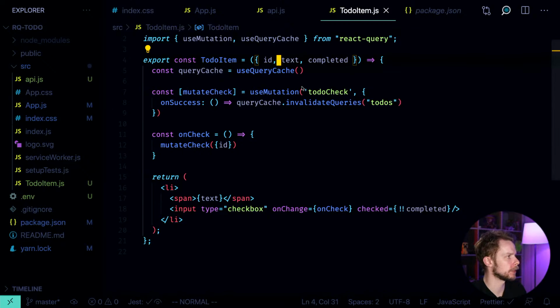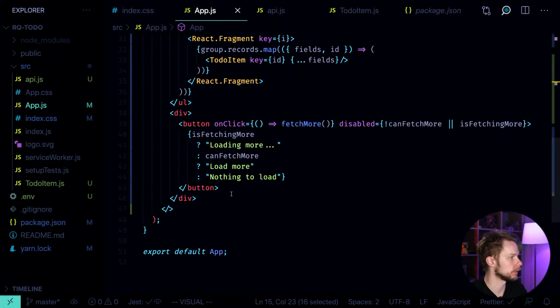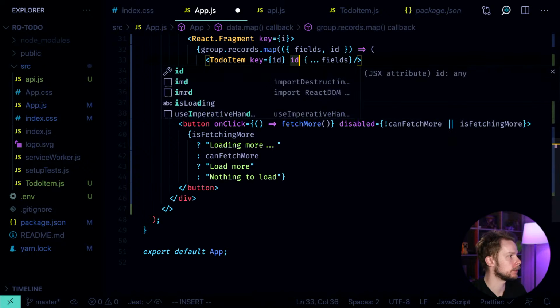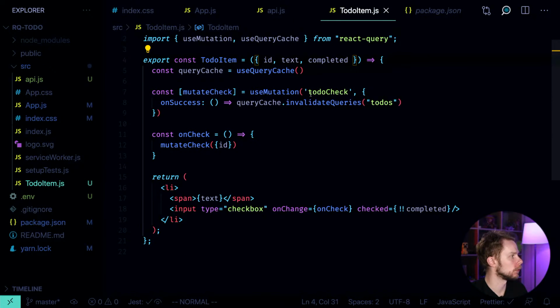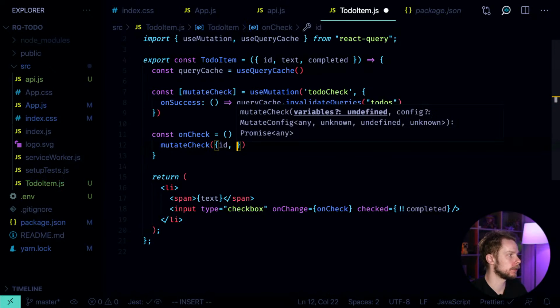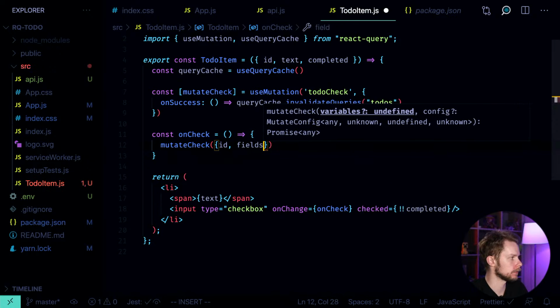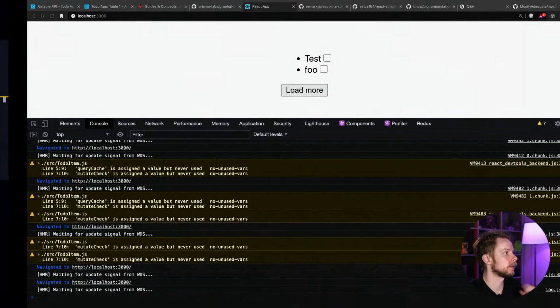I think I'm already passing it, because no, I'm not. Let's go back to app, scroll down, and pass key and ID like this. Back to to-do item. Mutate check ID, and then we need to send the fields.